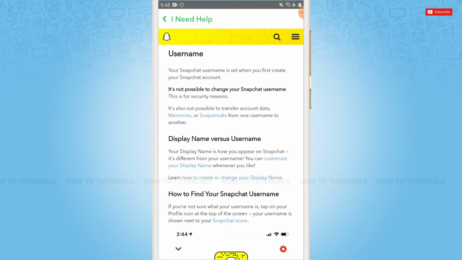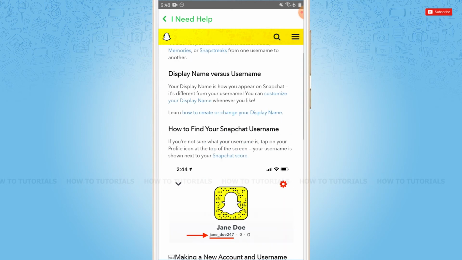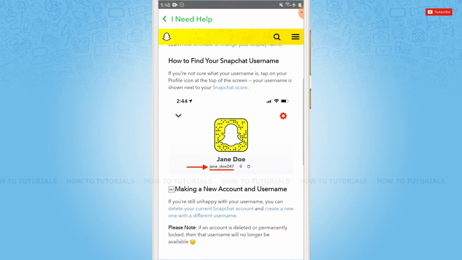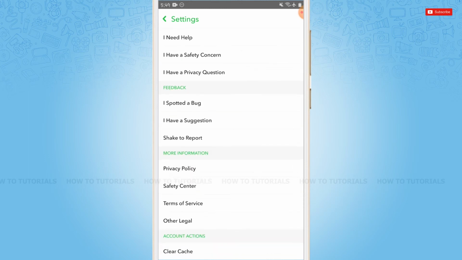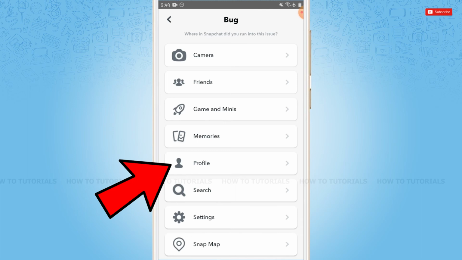Here are details given by Snapchat which say that it is not possible to change your Snapchat username within the app. You go back. Here you can see at the feedback section, I spotted a bug. You tap on it. Tap on the profile option.